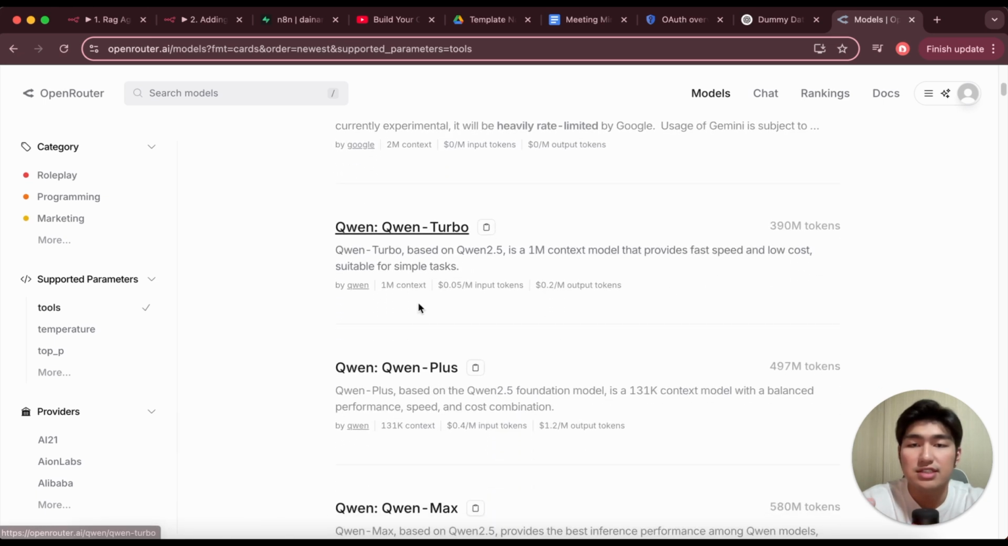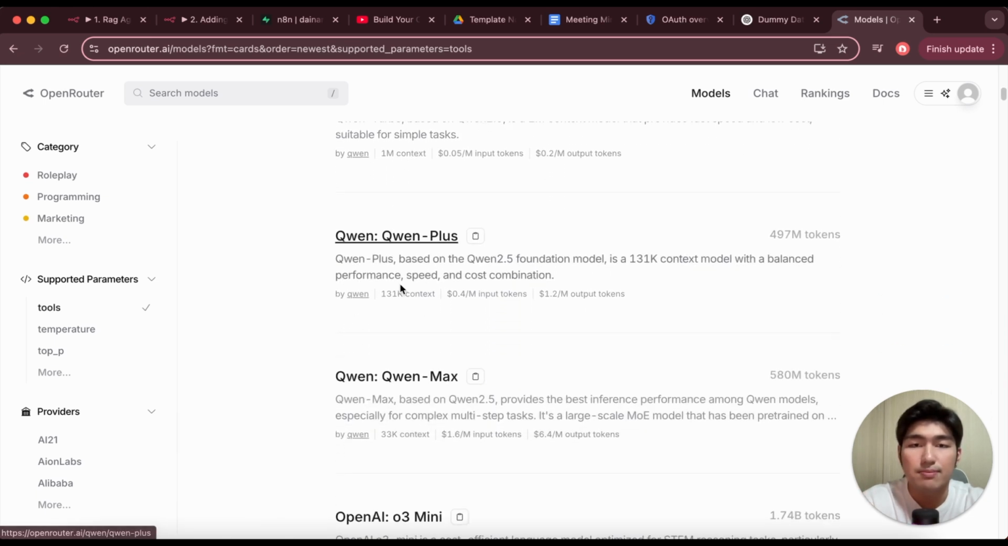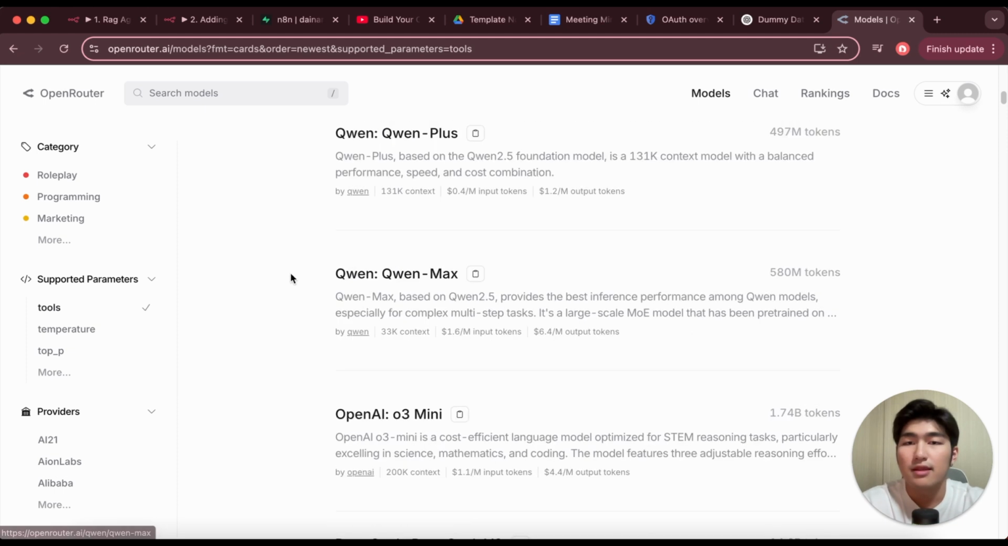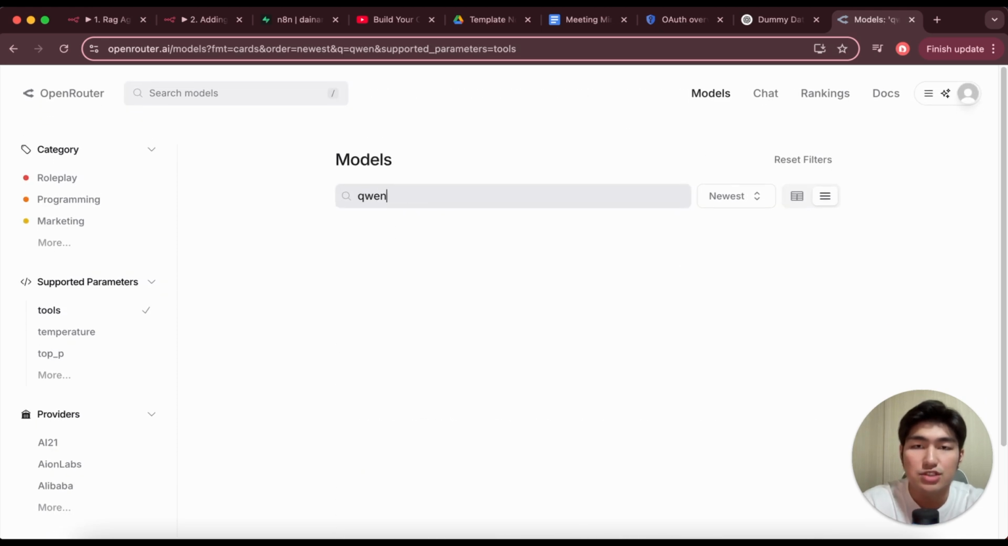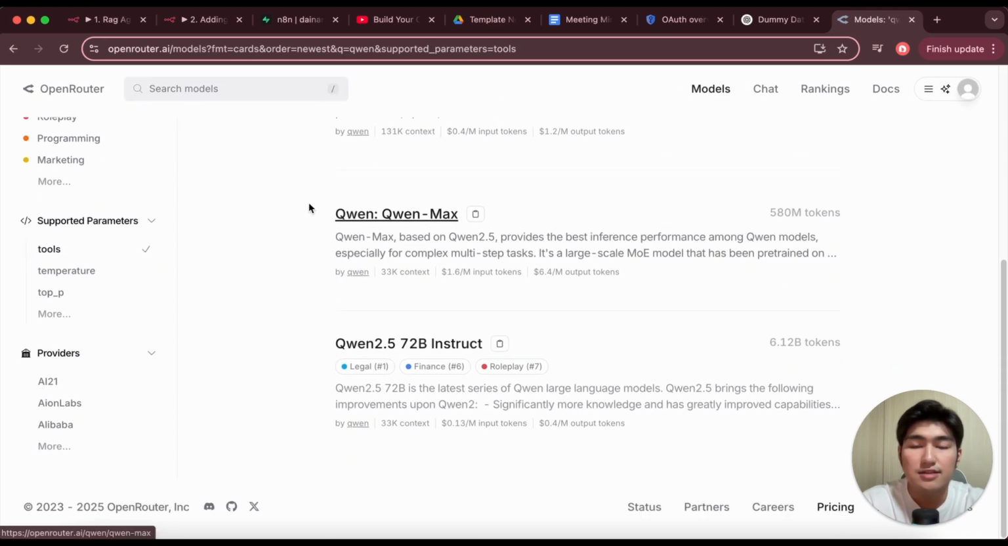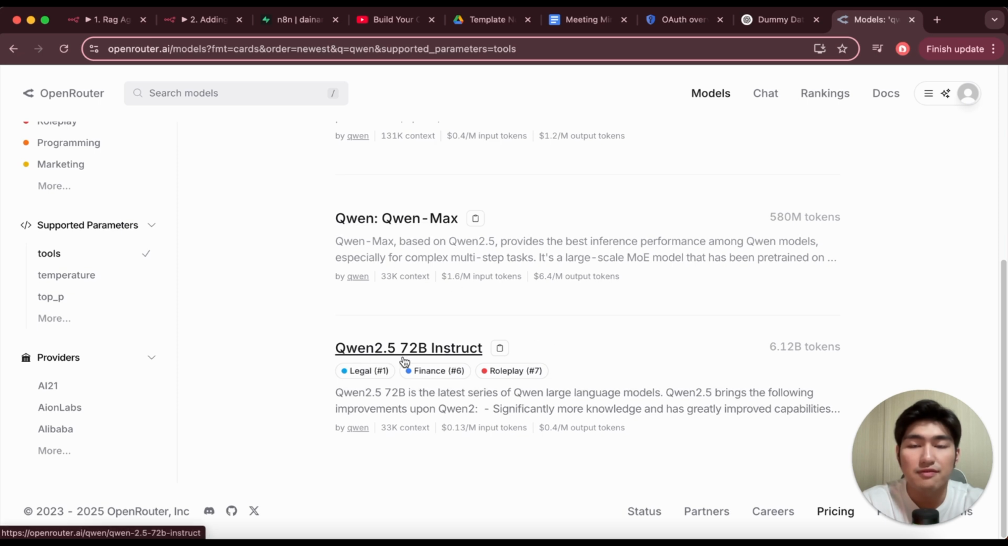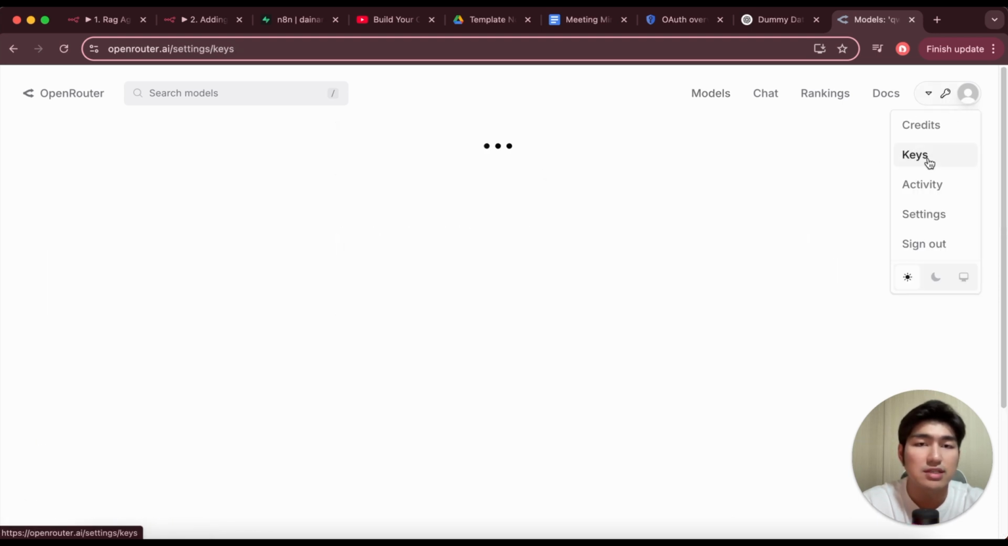You can see over here is a list of amazing models that you can use and the price for each of them, so you can test and try it out and see which works best for you. What I like to use recently is the Qwen model from Alibaba. So you can search for the Qwen model over here. So I'm going to search Qwen. And you can see these are the different models. And I'm going to use Qwen 2.5 72B instruct. So all you got to do is to copy the model name over here. Copy this. Okay, get your API keys over here in keys.